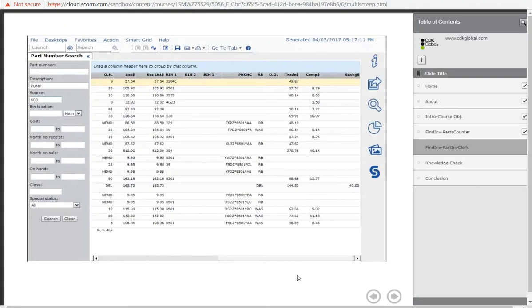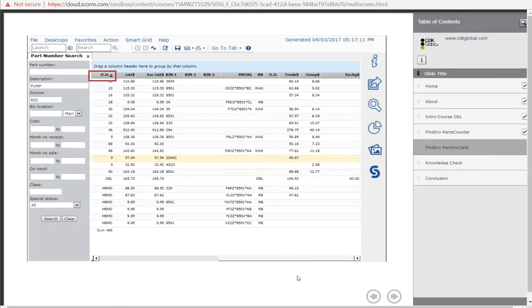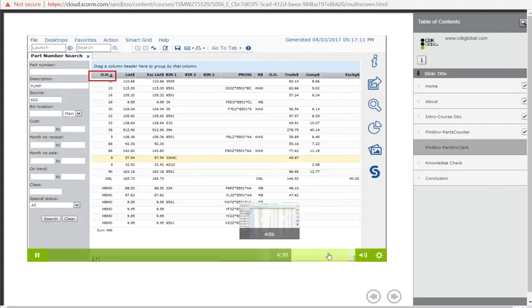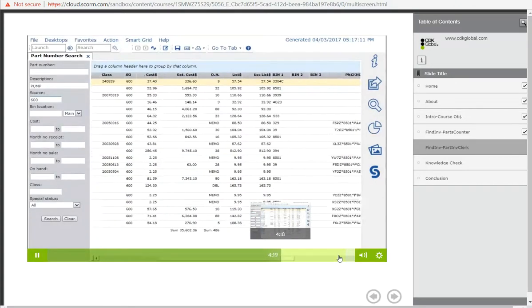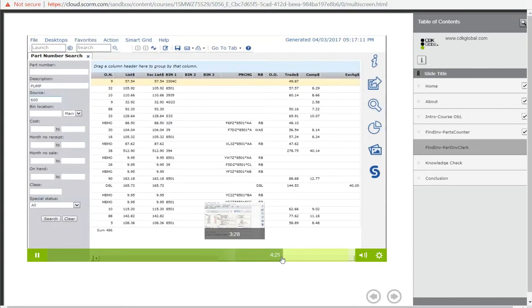Let's scroll over to the OH column. When we click the OH or on-hand header, it sorts in ascending or descending order. These are all the pumps by the number 600 manufacturer.